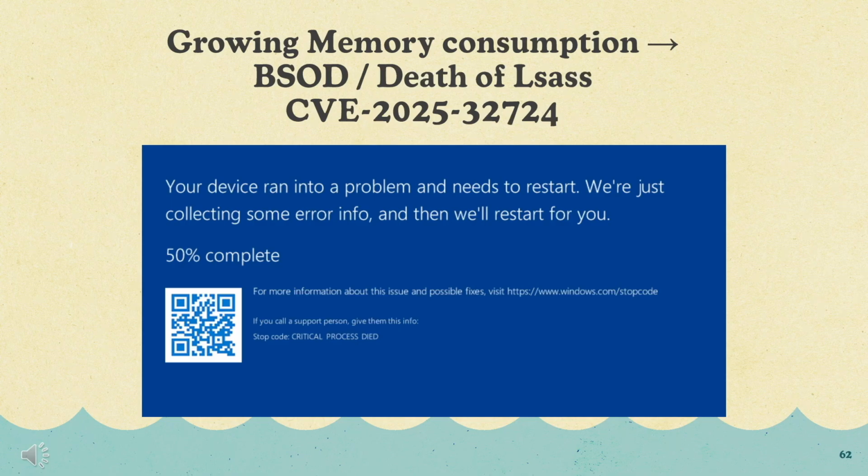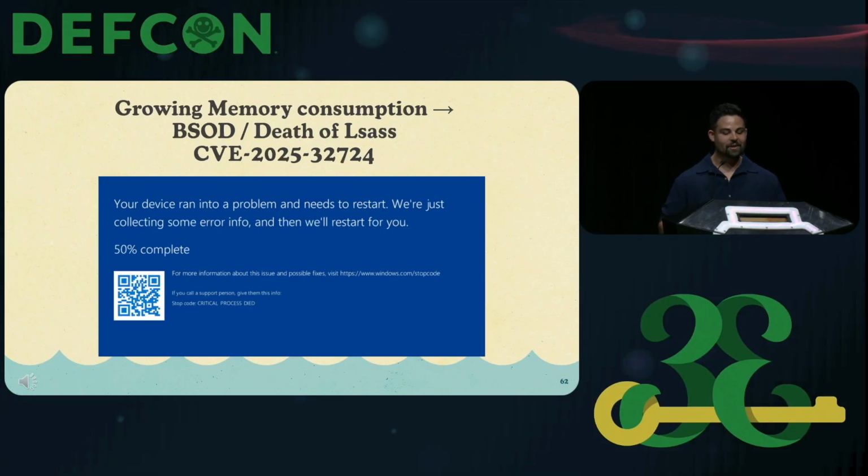So, another denial of service. The result was that we either saw LSASS crashing, forcing a reboot, or else we saw a blue screen of death.